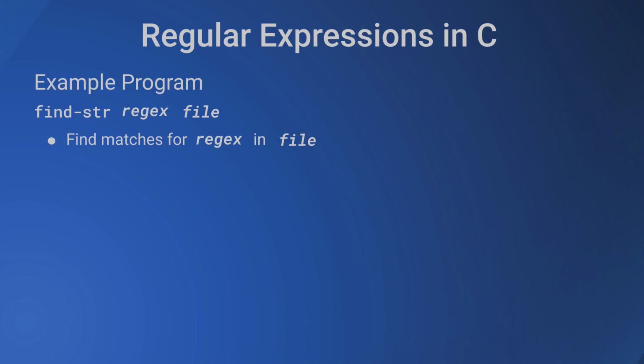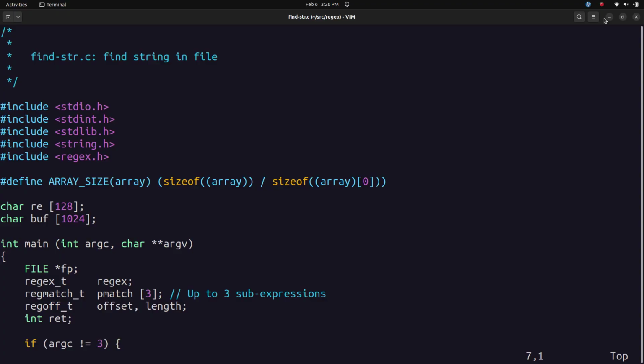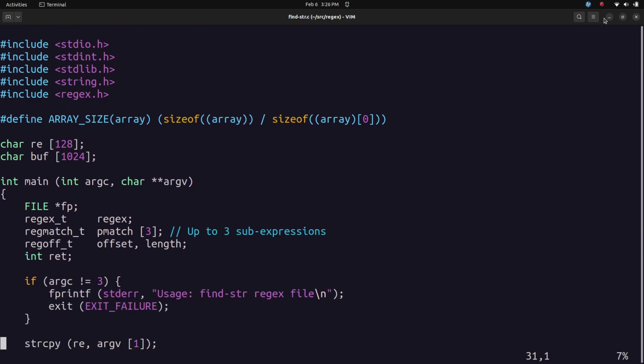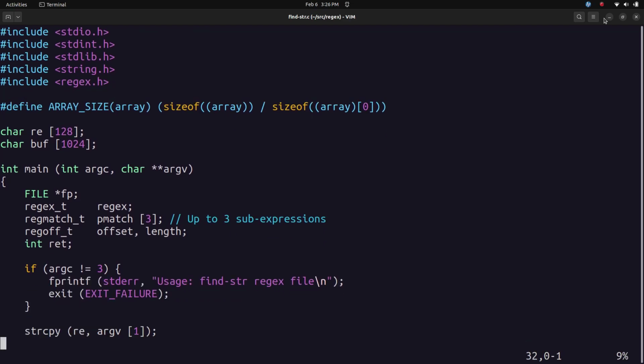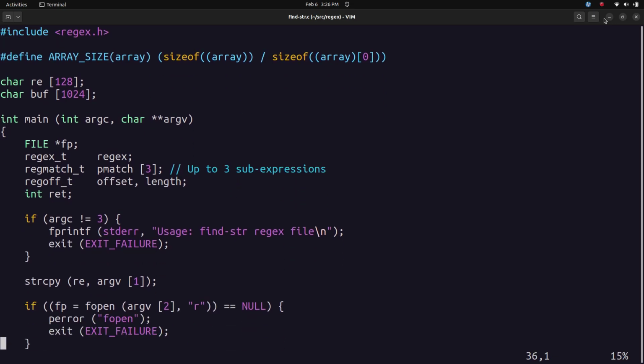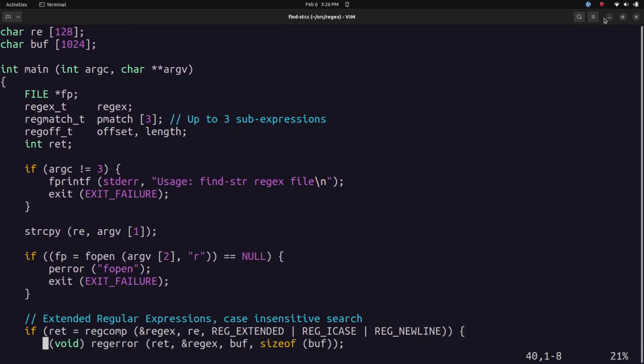Let's look at the program. First, the #includes and then a macro to find the size of an array. We have two character buffers, re for holding the regular expression in text form and buff for general purpose use. Then regex_t regex, this will hold the compiled regular expression. We validate the arguments, copy the first argument regular expression into re, and then we open the file for read.